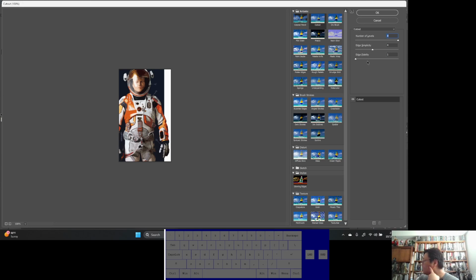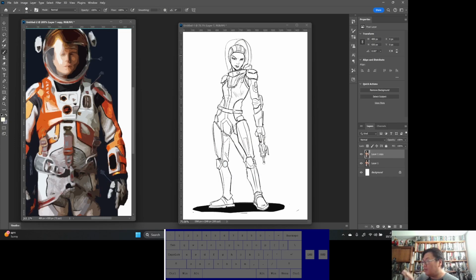That cutout filter is pretty sweet. So I hit OK, and now I've got a nice simplified swatch color version of this character in this lighting scheme, right? It got rid of some of the nuances, but that's kind of what I want. I want simplified colors to start with, and that's what I'll apply to this character based off of the palette that I have here.